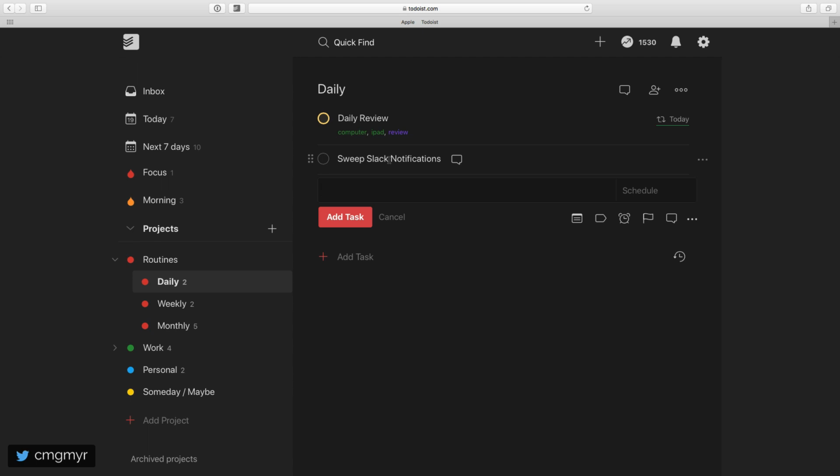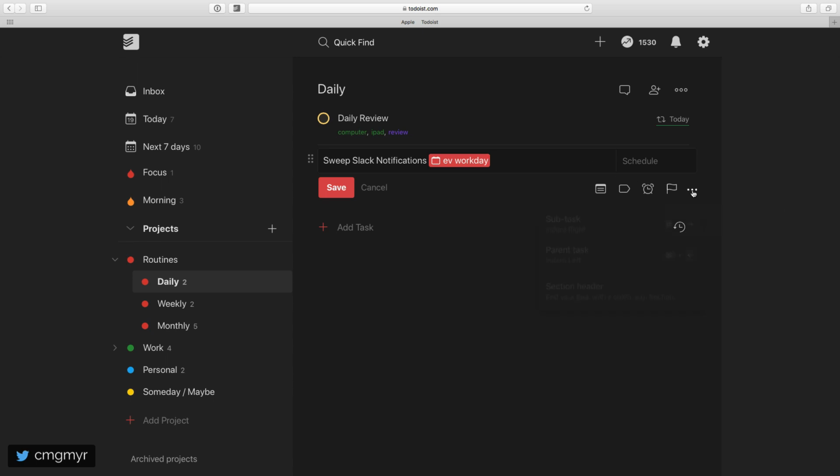So now that we have this task, we want to adjust it a little bit more because we actually want this to repeat every workday. And because this is going to be a morning routine, we are going to add a flag for the P2, which is our morning priority tag. Now that we have the first task made, I'll go ahead and add the rest of them, and then we'll talk about it towards the end.